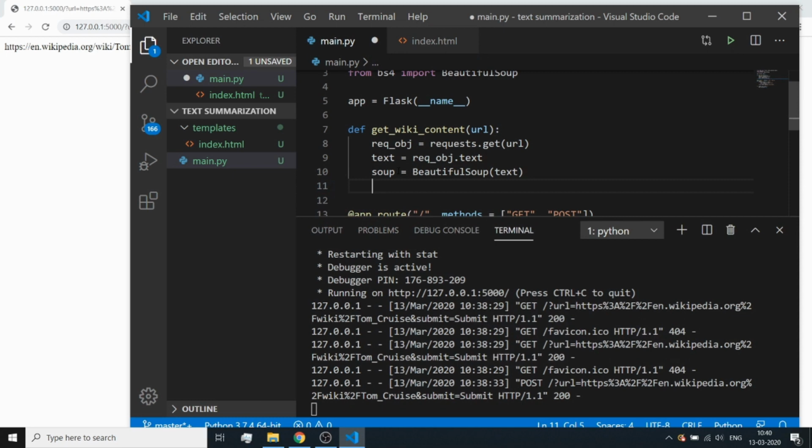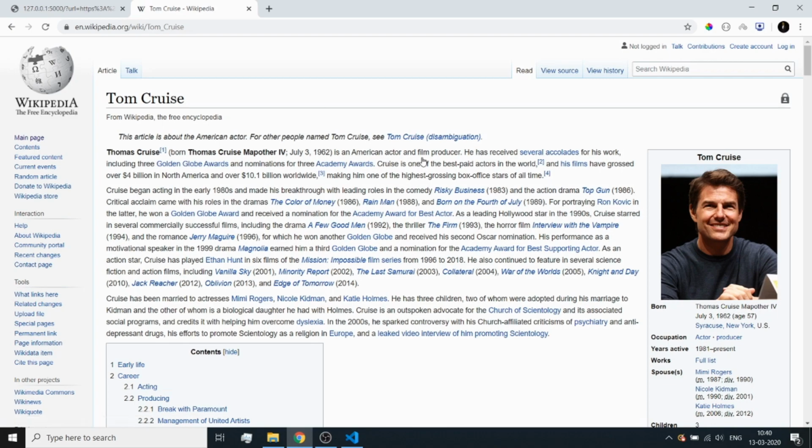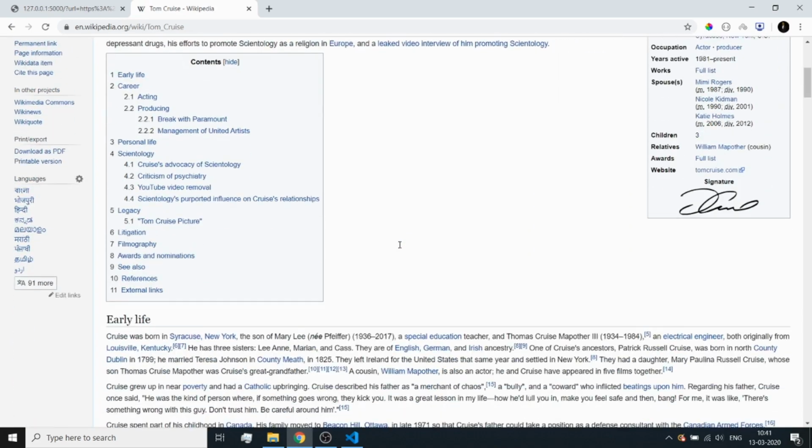This soup object will contain all the HTML tags, and with these HTML tags we can find the necessary tags that we need. Now for the timing, let's say I want to go to this particular Tom Cruise Wikipedia page, and if I hit enter, you can clearly see we are on the Tom Cruise Wikipedia page.